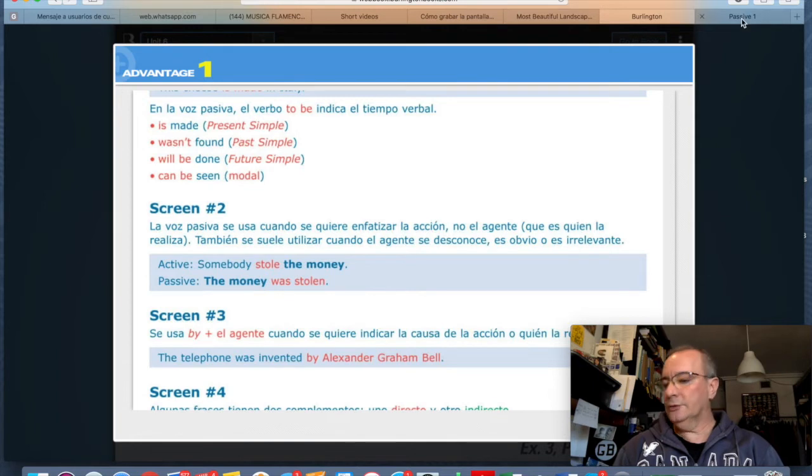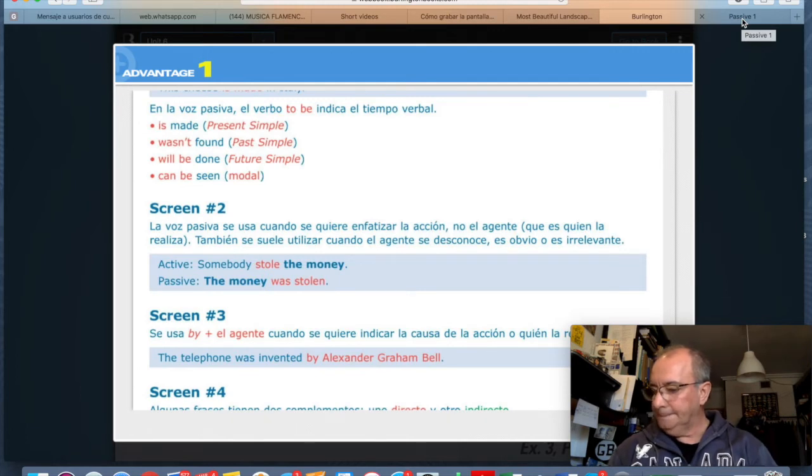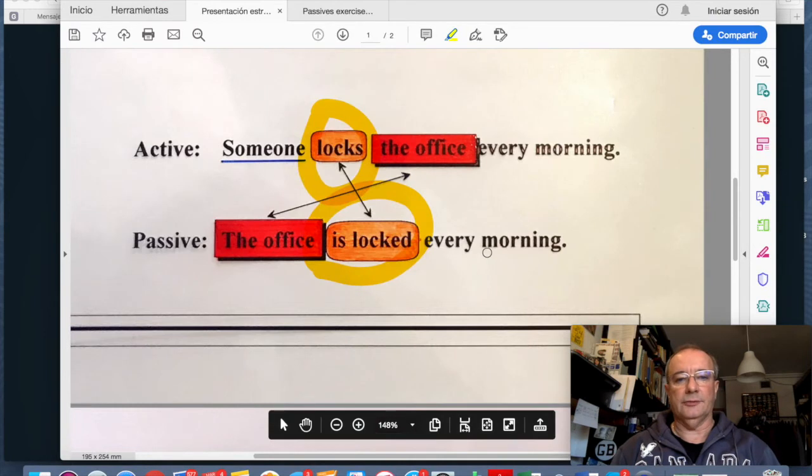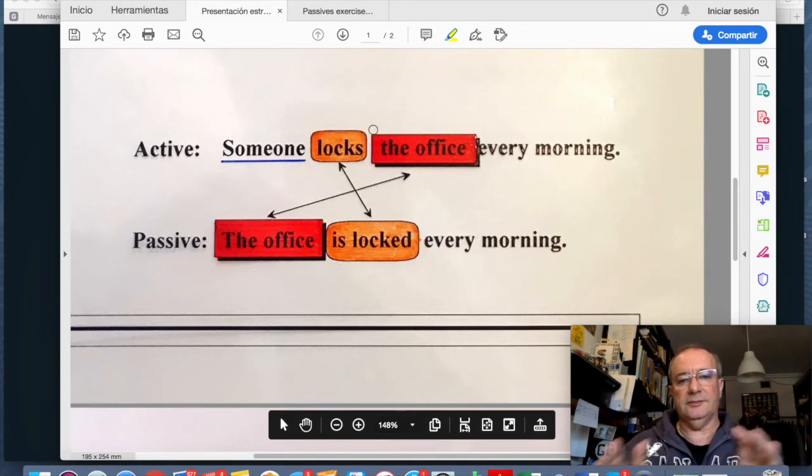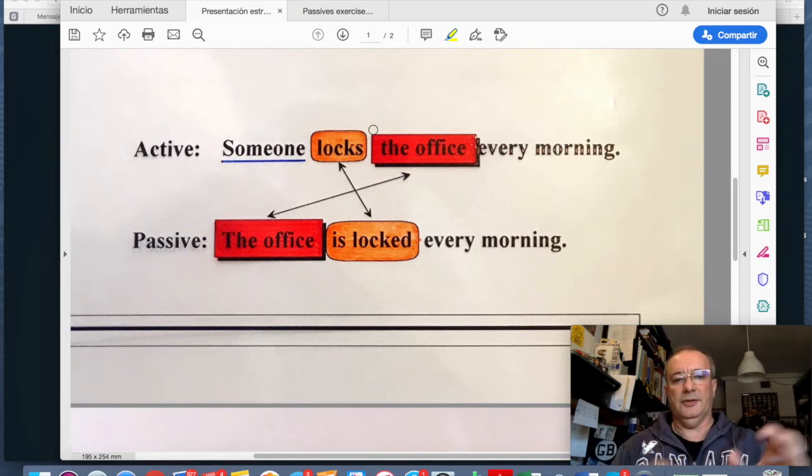Okay, now let us go back to some more things that I want to tell you about the main passive structure. So let's go back to the PDF file, this one here. Let me take this out. Okay, well, this is a typical active and passive structure transformation. Yeah, this is the active. Someone locks the office every morning. Locks. Cierra con llave. Someone locks the office every morning.